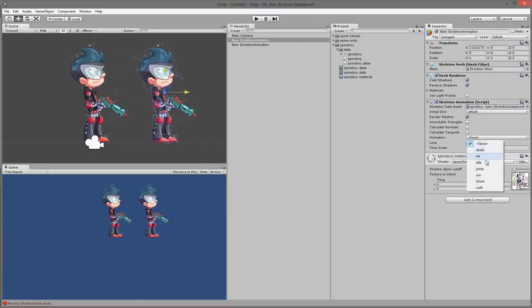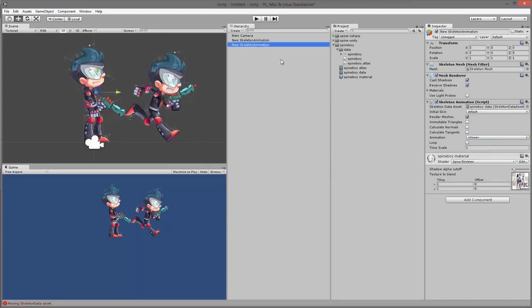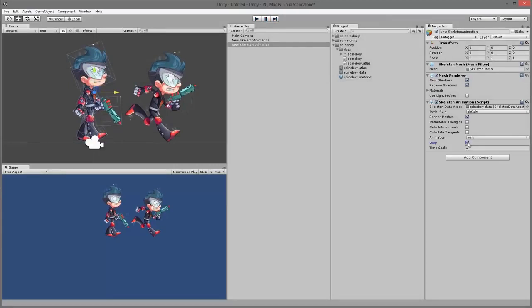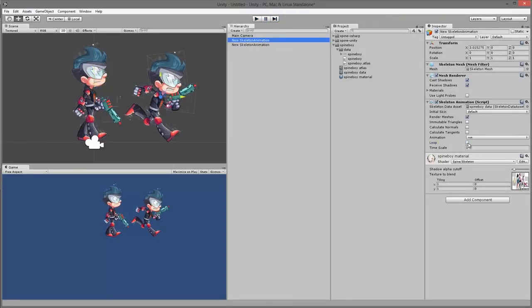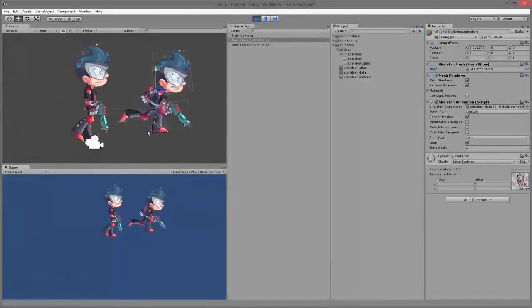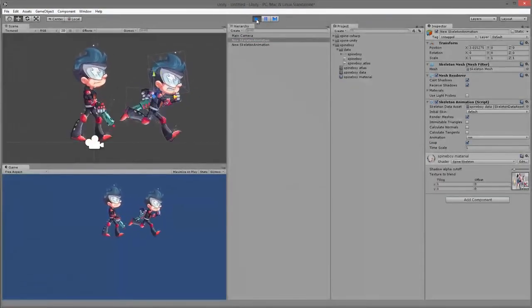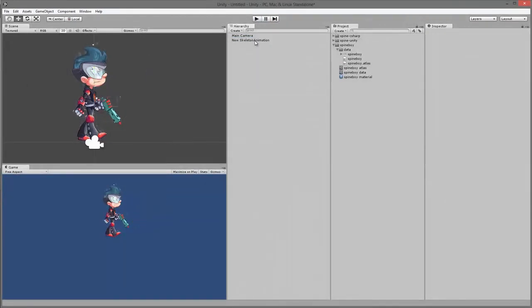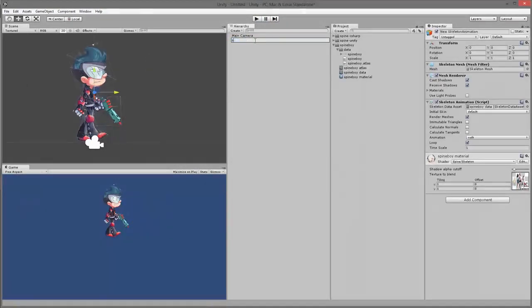I'm going to change the animation of the first one to run and the second one to a walk. Now if I hit play, you can see them both running at the same time. Sorry, let me just set that to be looped, both of them. Play again. And you can see we have a walking SpineBoy and we have a running SpineBoy. Just gonna stop that and then delete the first one, and rename this one to SpineBoy.